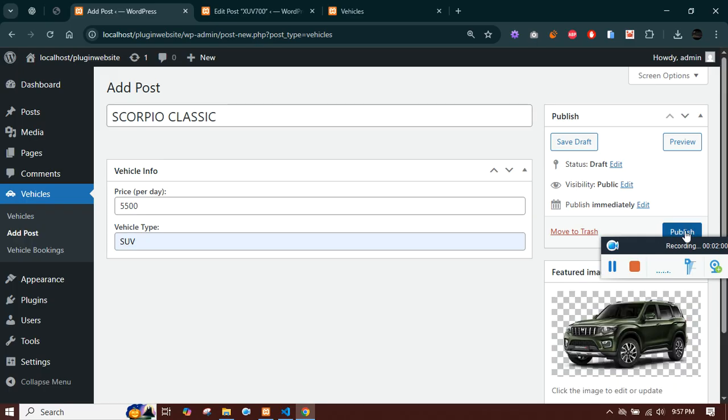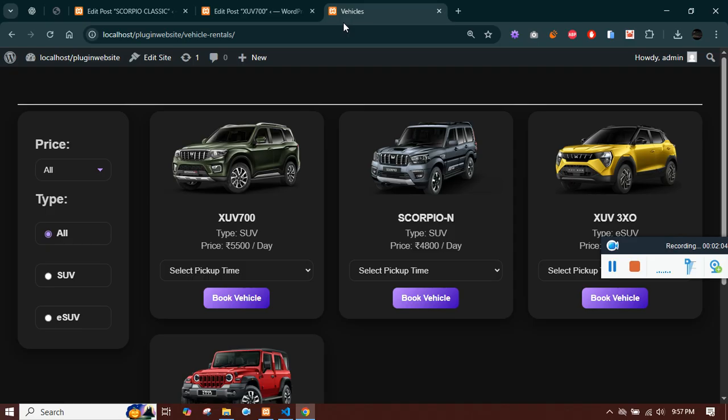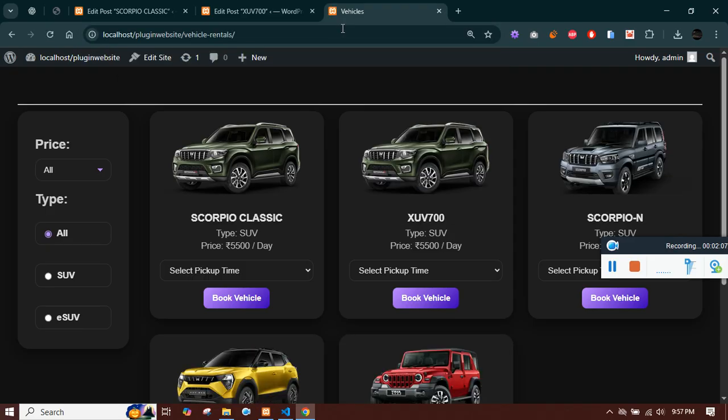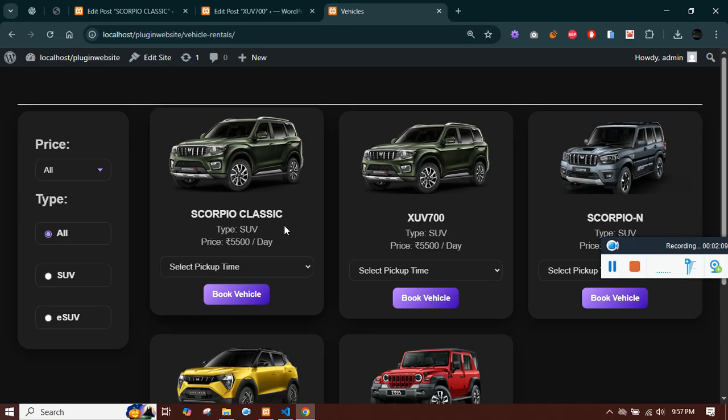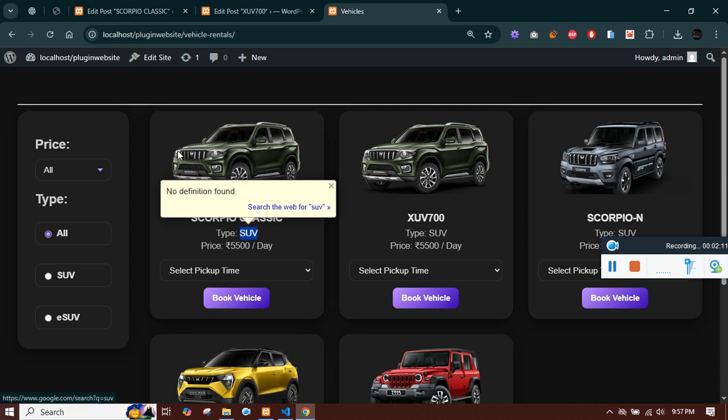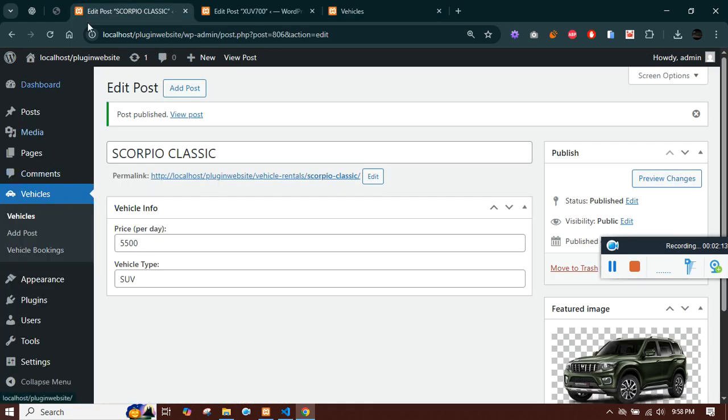picture. And if I click on publish, you will see an archive page would be created, and in the archive page we will have the list of added vehicles. So this is the recently added SUV Scorpio Classic. Now these are the metadata, the vehicle info, where the price, and we are providing vehicle type.